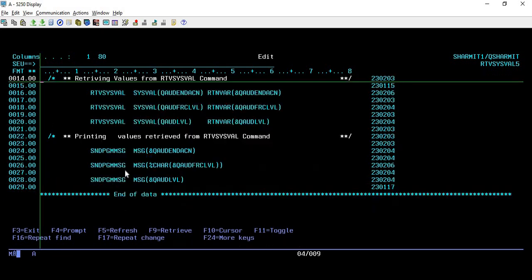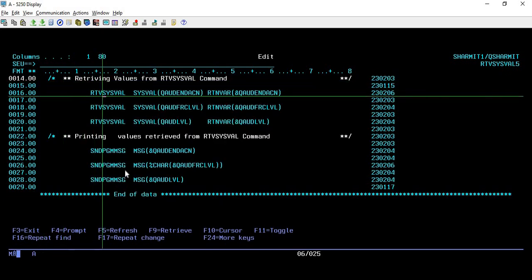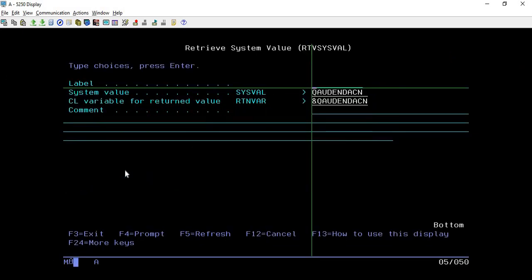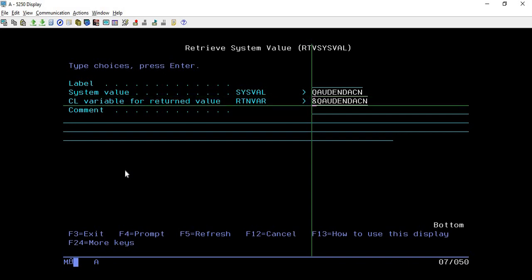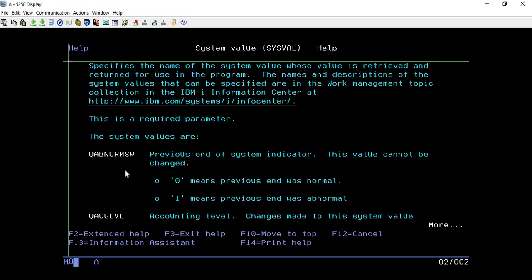hit the command. To hit the command, you need to write RTVSYSVAL, then press F4. Here it will ask us for two fields. One is the system value, the second is the CL variable for returned value. So let's say if I want to select my values from the system, then what I can do is press F1 on the first field.